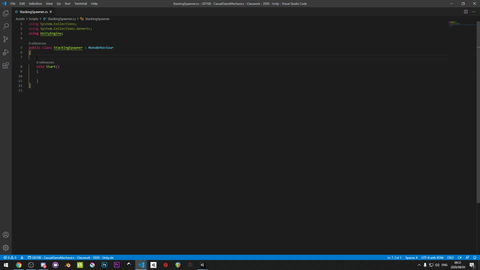Let's start by adding a few variables that we require. We're going to be using a list to keep track of all the platforms we can randomly select from. So we're going to make a serialized field, a list of game objects. Give it a name. Let's call it list of platforms. List of platforms is equal to new list of game objects, so that we generate the list. Now that we have the list, that is the only variable we need in here.